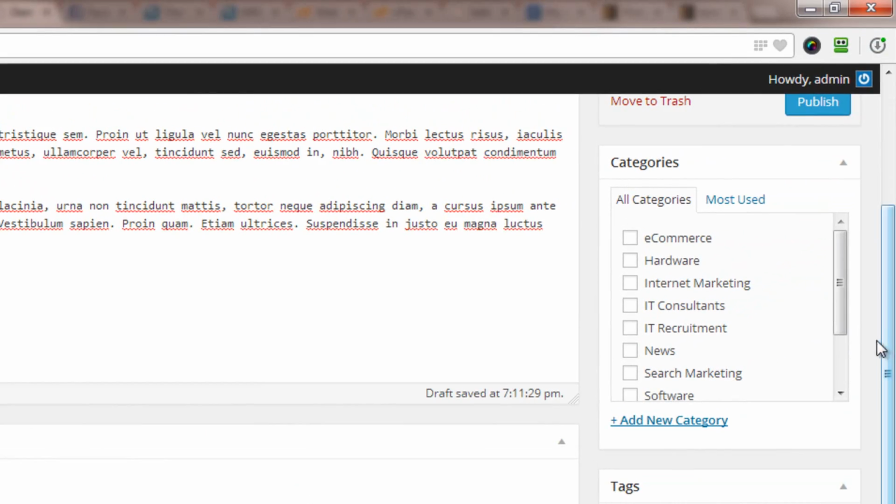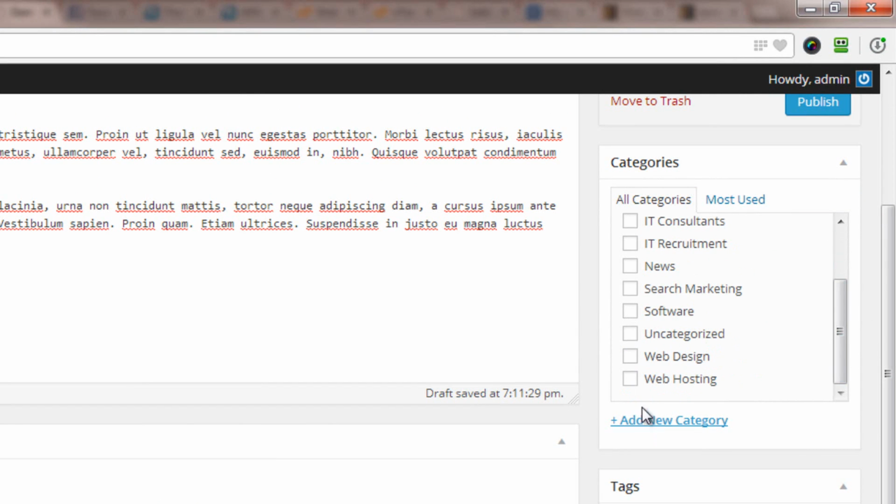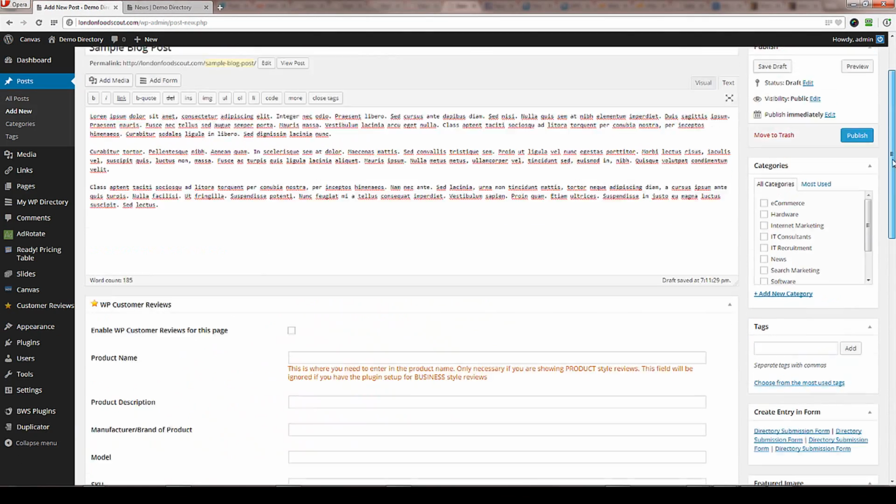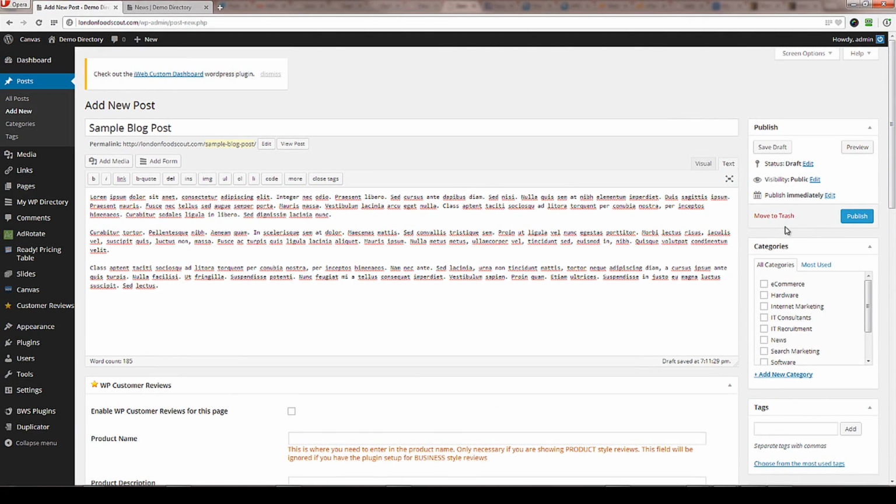And the second thing is make sure you check the news category. If you don't, and you put it in another category, or you don't put it in any category at all, it will automatically go to uncategorized, and that will mean that your post goes into your directory, which is where it shouldn't be. With those things done, you can write your blog as normal and then publish it.